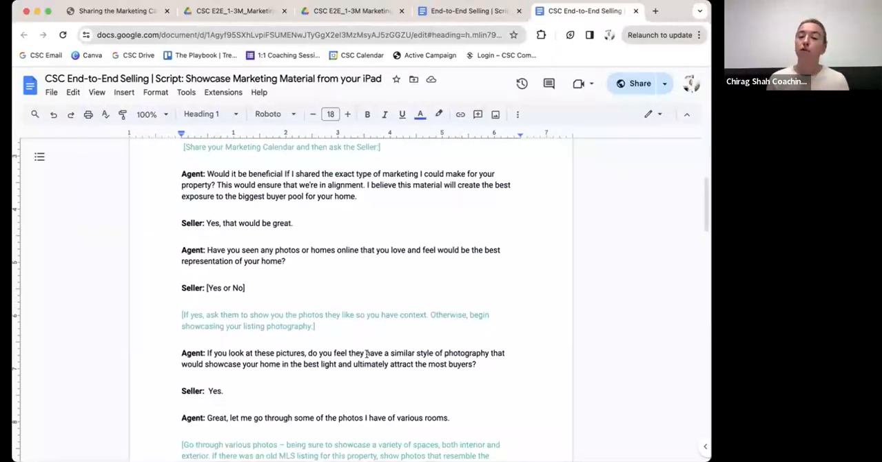Have you seen any photos or homes online that you love and feel would be the best representation of your home? Yes or no? If yes, ask them to show you those photos, and people do this to me all the time, so you have context. Otherwise, begin showcasing your listing photography. And this starts going down and down and down in the script.